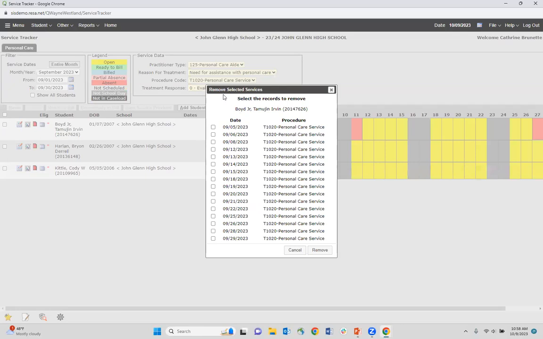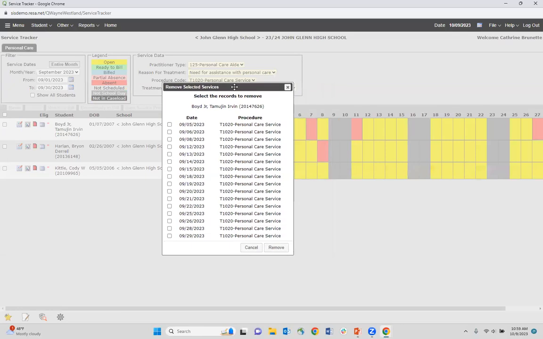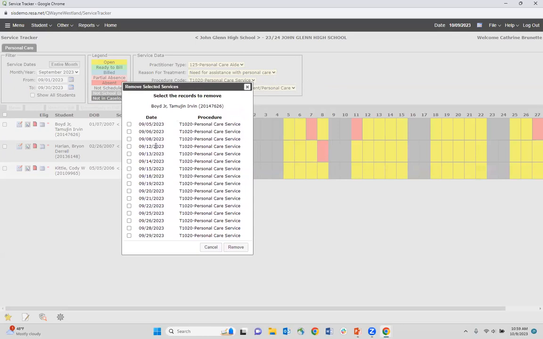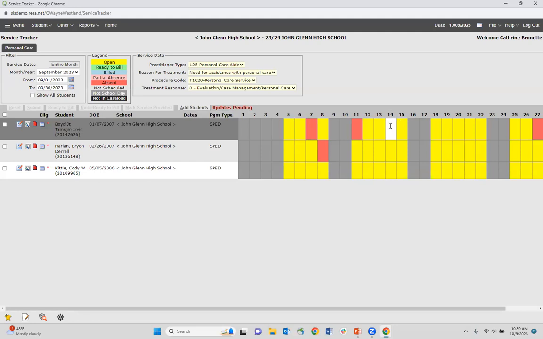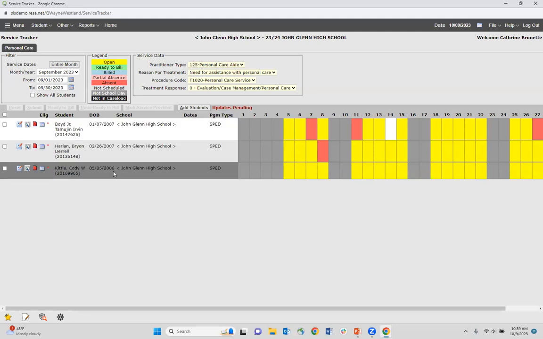So let's click on it and see what it does. What it does is you can remove a selected service and it lists all of the dates that you entered a service for. So if I want to remove the 14th because I was absent that day, I can click on that date and click remove. And now you notice that went back to white, its original status.